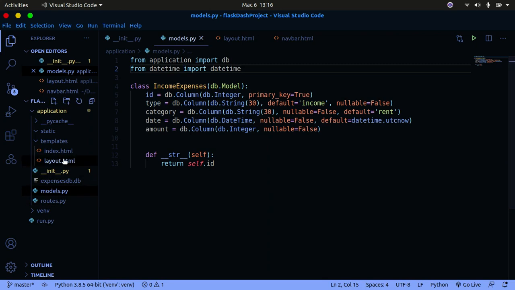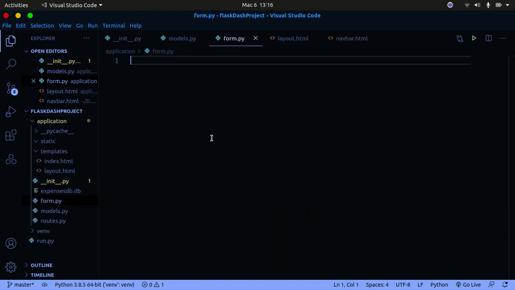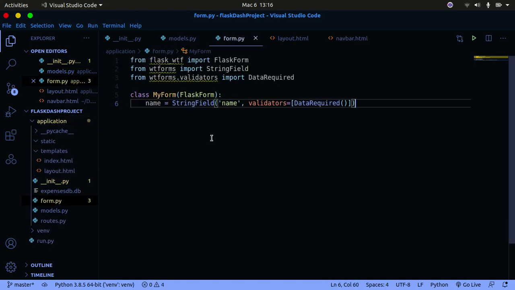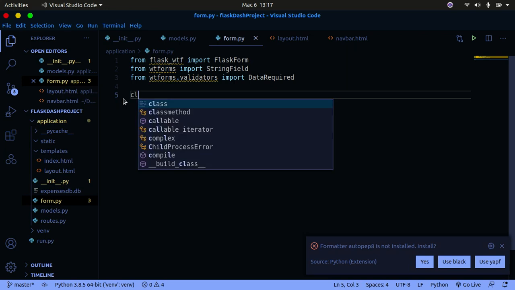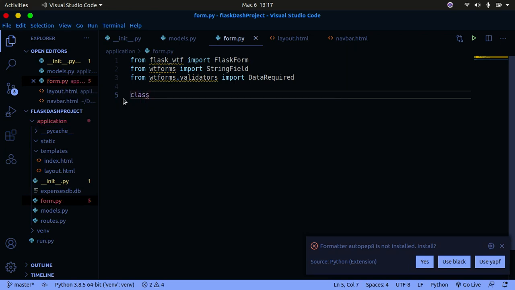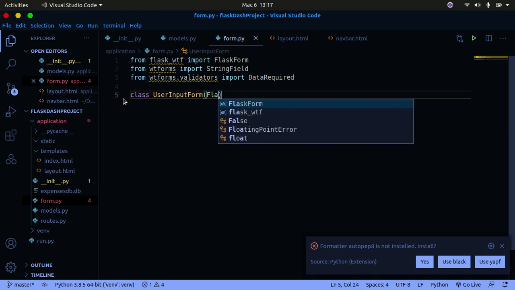area, and then in here I'm going to create another file in the applications folder called form.py. So I'm going to call it form.py, and I'm simply going to paste whatever we have copied in here. So now this is going to import for us all the stuff that we need. So I'm going to remove all of this. And then we start again. So we need to create a class, we're going to call it UserInputForm, and then we're going to inherit from FlaskForm, just like that.